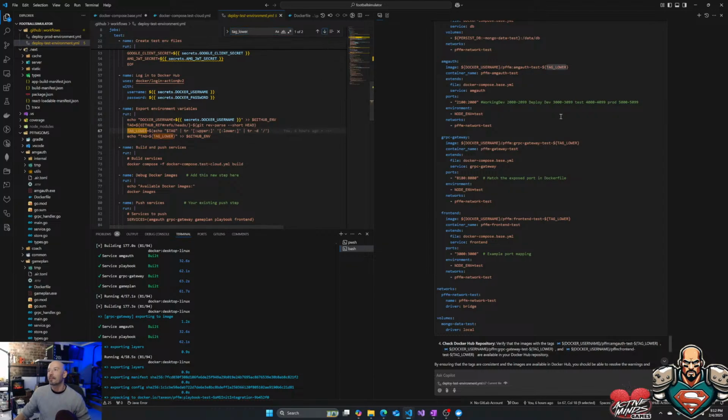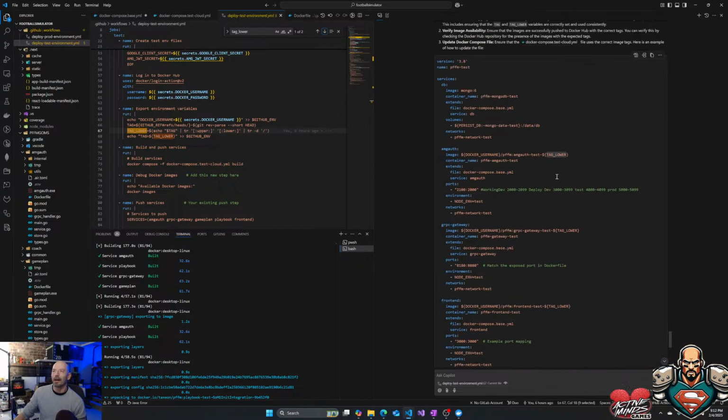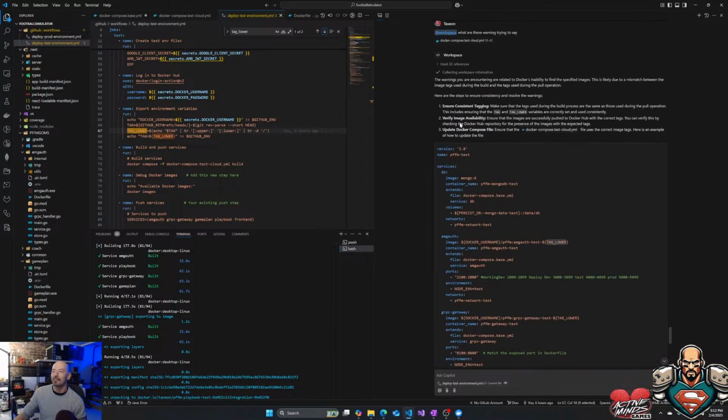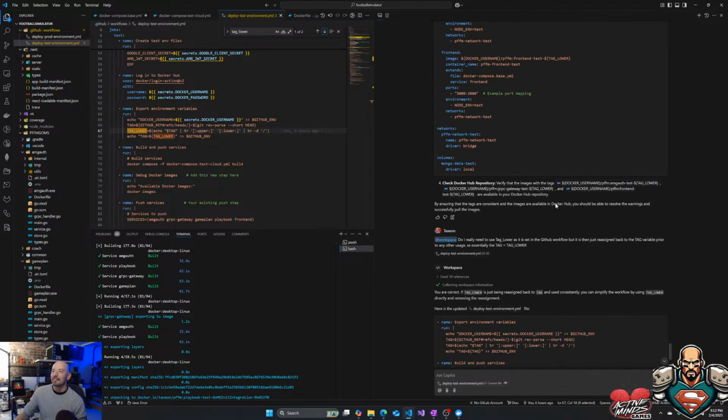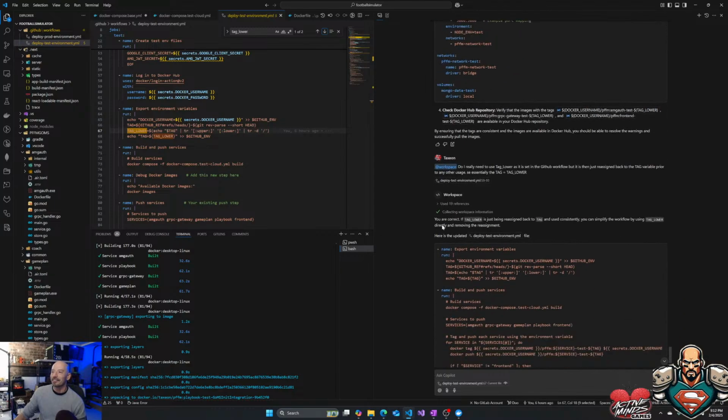Okay, so it says put tag lower in all these things. And I'm like, why am I putting tag lower in all that? Do I need to do that if tag is just being assigned back? So down here it goes, oh yeah, you don't need to use it. If you're just assigning back to tag and using it consistently, you can simplify your workflow by using just tag. Well, yeah, I could theoretically take tag lower out and just put tag everywhere.